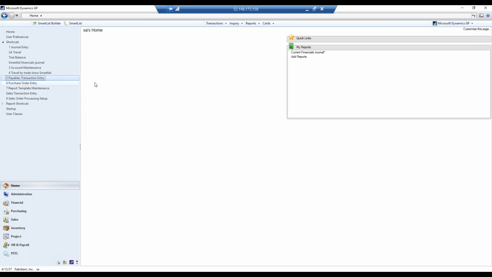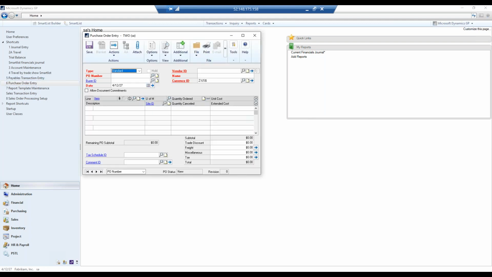Great. So I'm going to go to purchase order entry. And again, Rico, just to touch on the previous one, if I was going to order inventory or fixed assets or buying those things, I would do that in here.